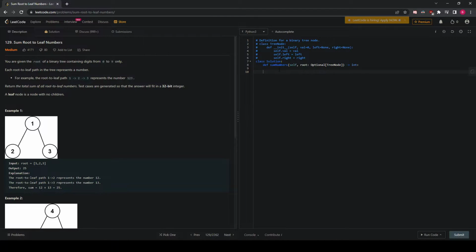So we'll write the last answer here later. And we'll just go ahead and define our helper function first. We'll define this as sum numbers helper, because theirs is called sum numbers, and we'll just call it the helper of that. We need to pass it self because we're doing it within a class solution. We're going to pass it node, which is an optional tree node because it could be none or null.